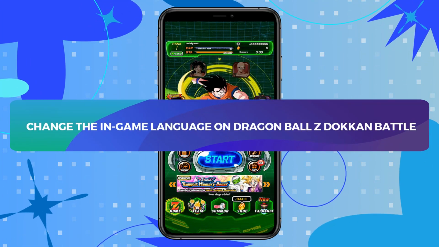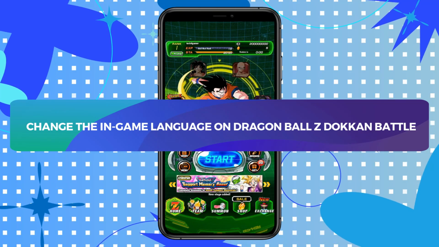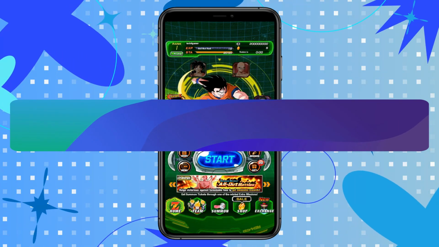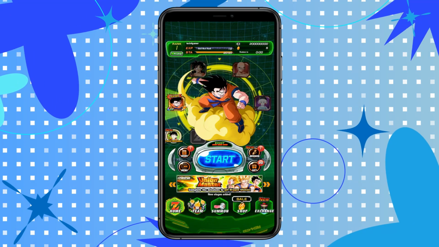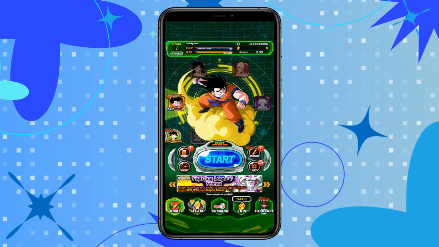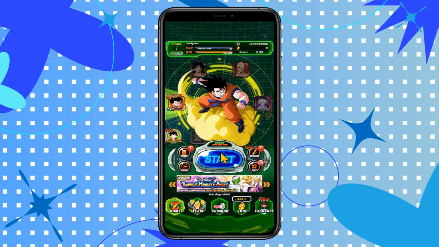In this video, I'm going to show you how you can change the in-game language on the Dragon Ball Z Dokkan Battle game. So let's get started right away. First of all, open up the Dragon Ball Z Dokkan Battle game on your device. And once you are taken into the homepage, you can start your match right away.